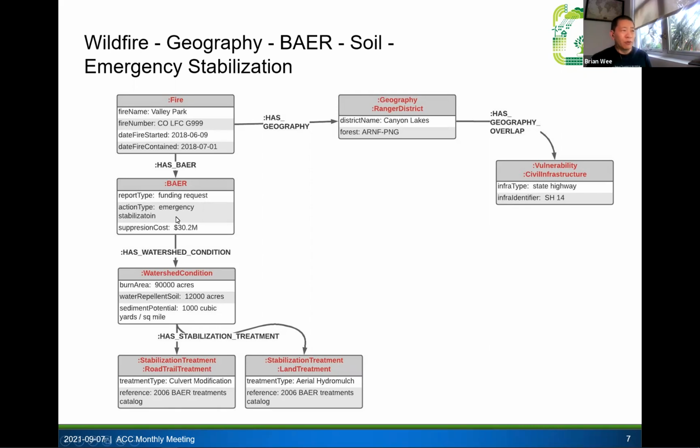Within the BAER report, you will see that a BAER report typically has many sections. At least the ones in Colorado, we have seen that they have definite sections which are consistent across BAER reports. One of the sections we'll talk about is watershed condition. For this watershed that the burn area is in, this is the kind of water repellent soil that we are expecting. For those of you who have attended earlier ACC Ag and Climate calls, we had a previous talk about hydrophobic soils forming as a result of fire.